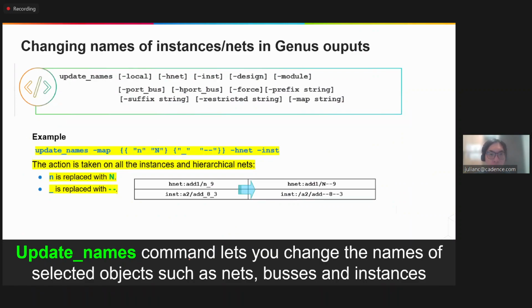Okay, and then just to take note that you might want to have some names. You might want to override some of the naming convention that's being used by Genus. For example, you might have some instance name that has this add 83, and then you don't like this kind of Genus naming convention.